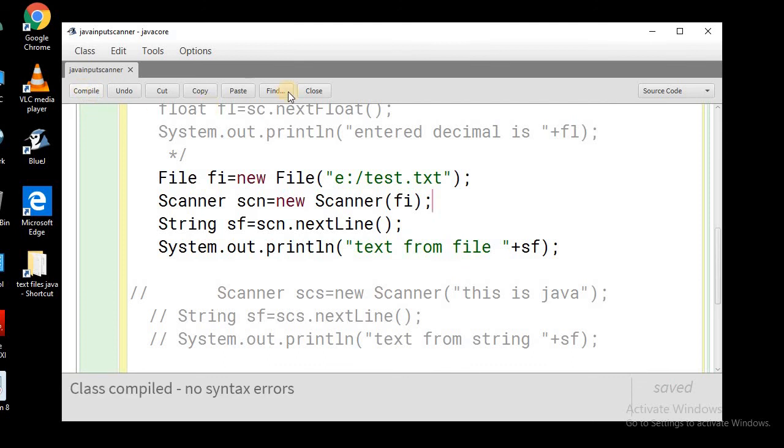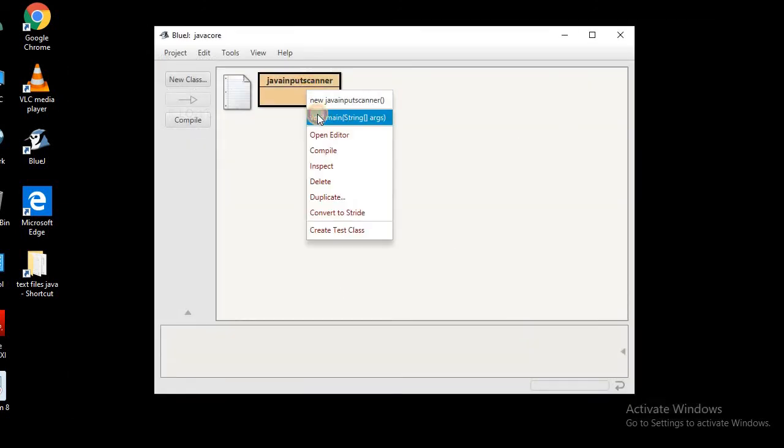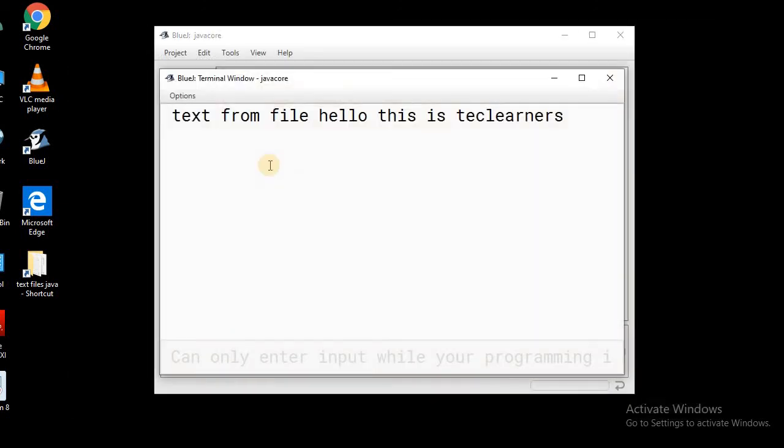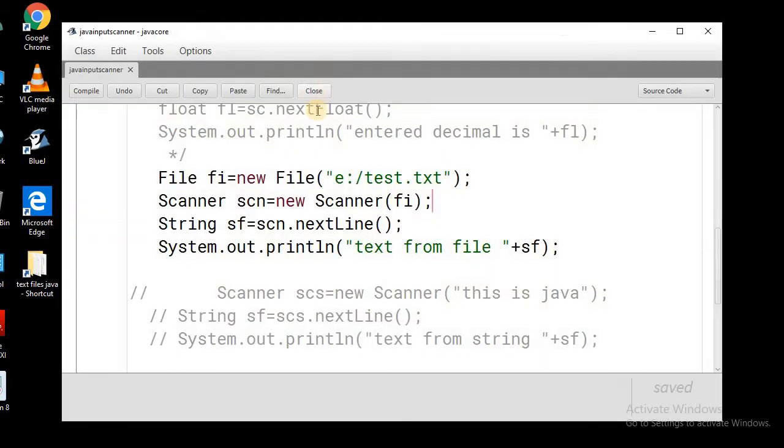Let me compile and show you that it has read. So this is text from the file: "Hello, this is Techlearners." If you remember, I had opened the file, and this was the text in the file. This is how we can read from a file.